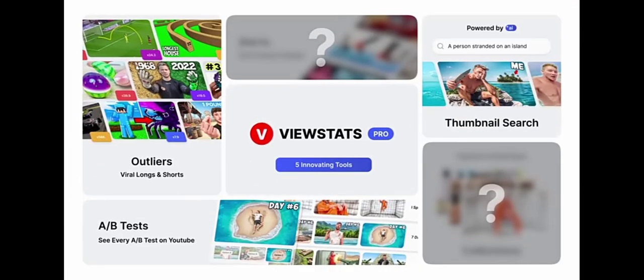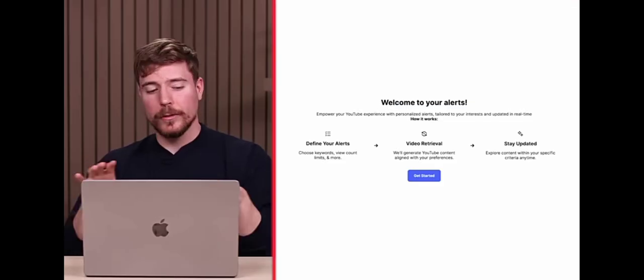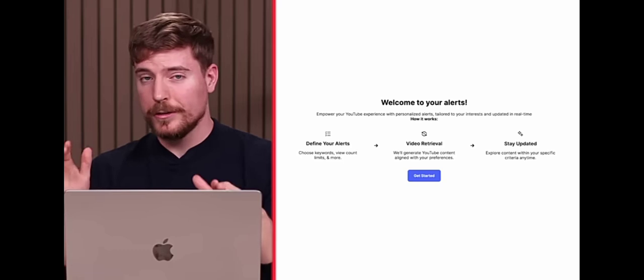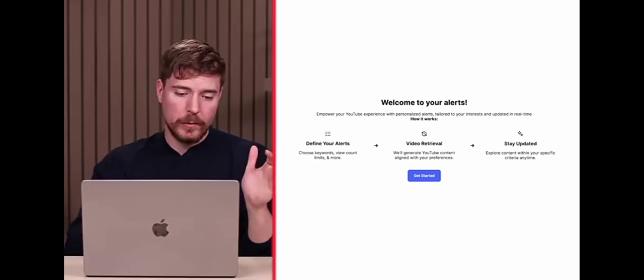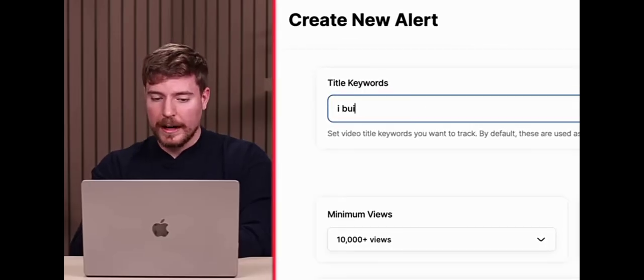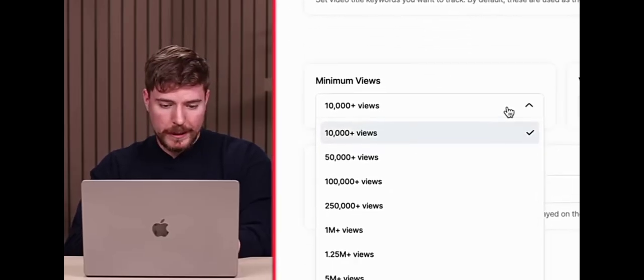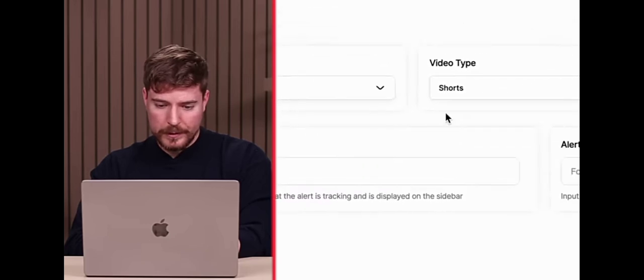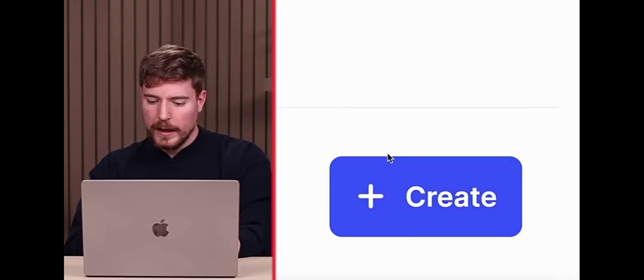Our 4th ViewStats Pro tool is alerts. This one's a little more straightforward than the other ones, but incredibly useful if you use it correctly. You can set an alert for anything you'd want. Let's say I know later this year I'm going to do a video where I build the world's largest treehouse. I can create an alert with the title "I built." I'll set it where it shows me anytime a video gets over 1 million views. I just want long, not shorts. And then I hit create.